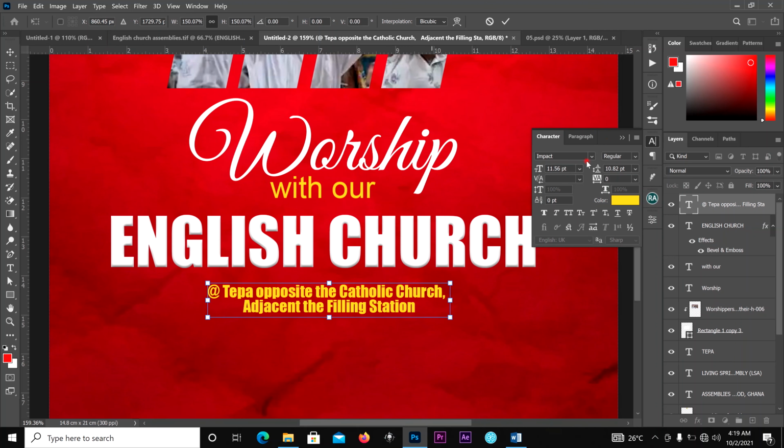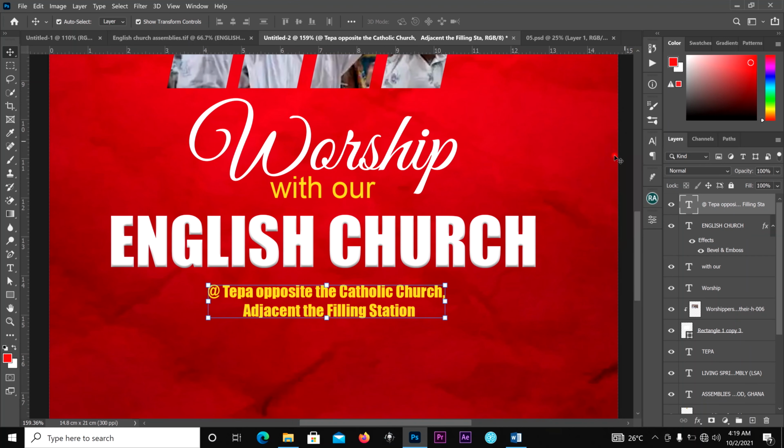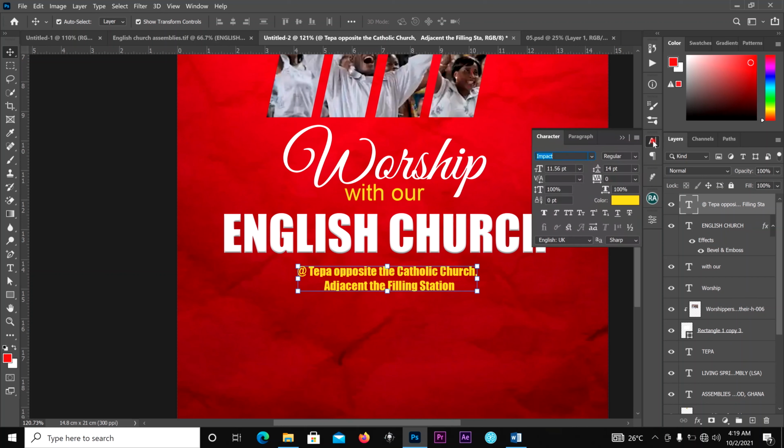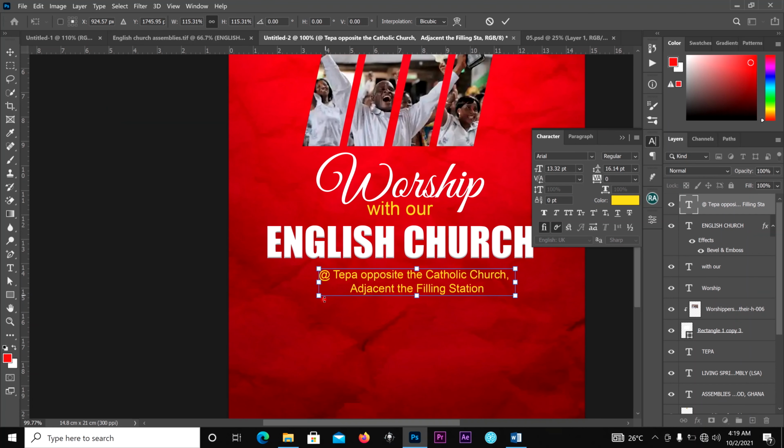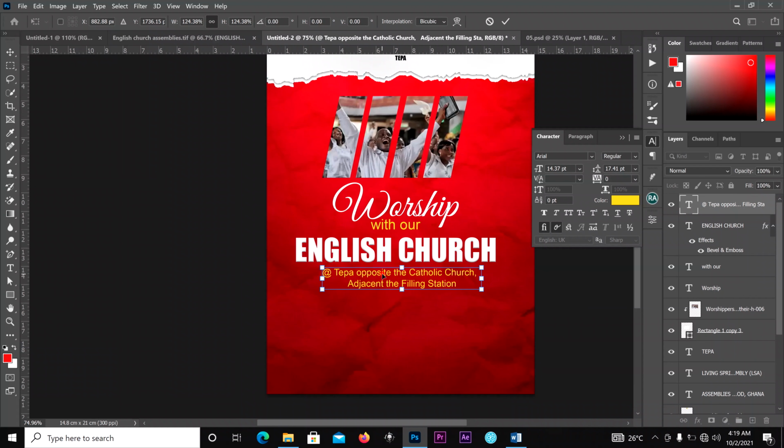The lines are a bit too close, so I'll come here and increase it to 14. I think 14 is okay. Then I'll change the font to Arial. So now I have it here. The church is located at Tepa, opposite the Catholic Church, adjacent the filling station. So if at Tepa you want a place to worship as an English, don't miss out this and every Sunday.